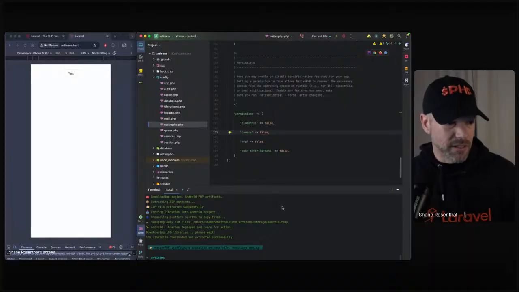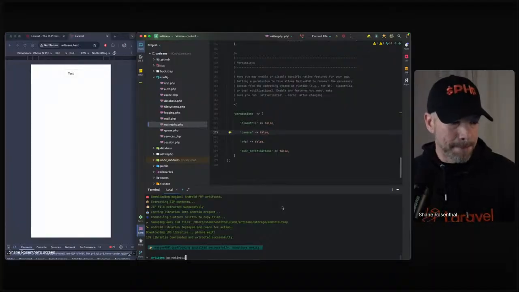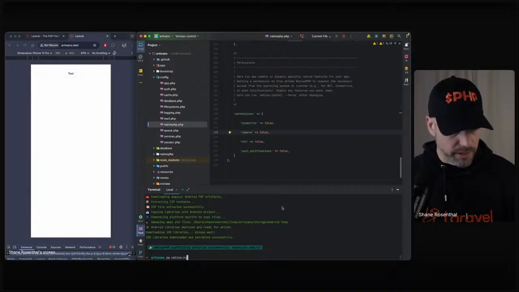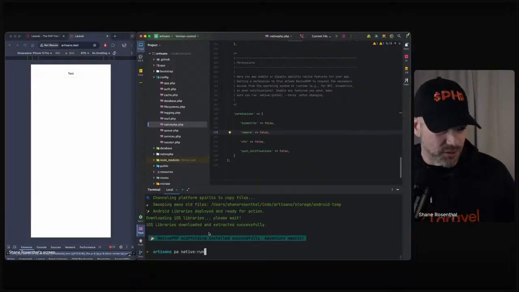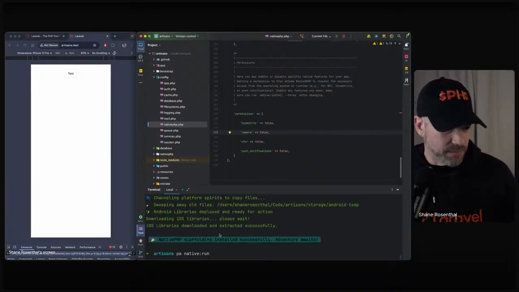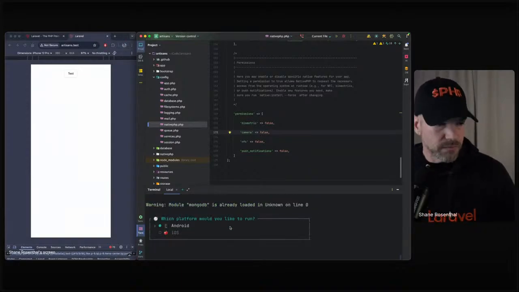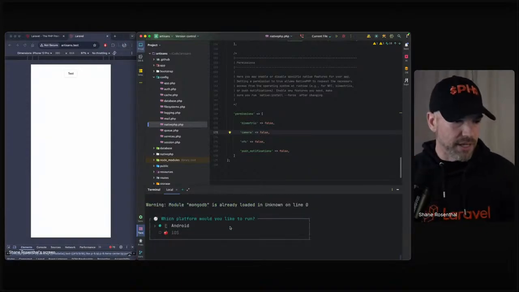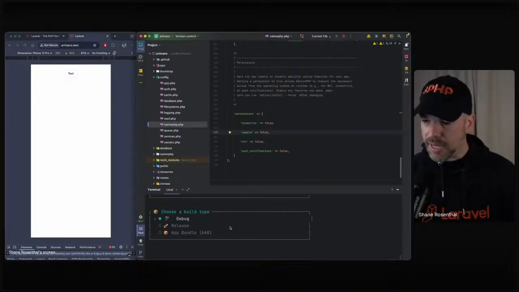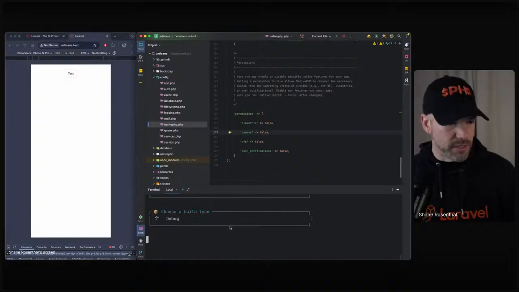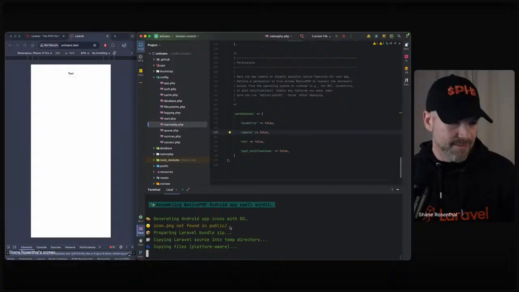Now that that's installed, let's go ahead and run it. So it's php artisan native:run. I know this is probably a little small. I guess I can zoom in here. So cool. So I'm going to run this on Android. And I believe, well, we'll see. We're going to do a debug build and we're going to let it do its thing.